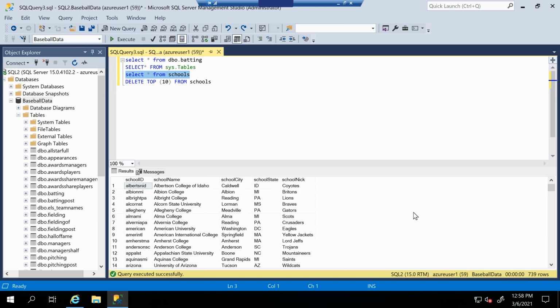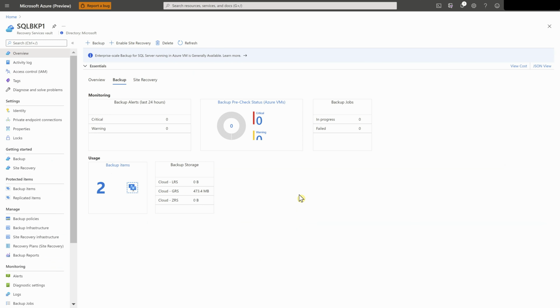Let's go ahead and look at the Azure portal to see the Azure backup for SQL Server on the VM backup operations. So here I am in my Azure portal inside the recovery service vault, SQL BKP1. This is a dashboard which shows any errors that have occurred, any backup jobs that have failed or are in progress, and it also shows my current backup items.